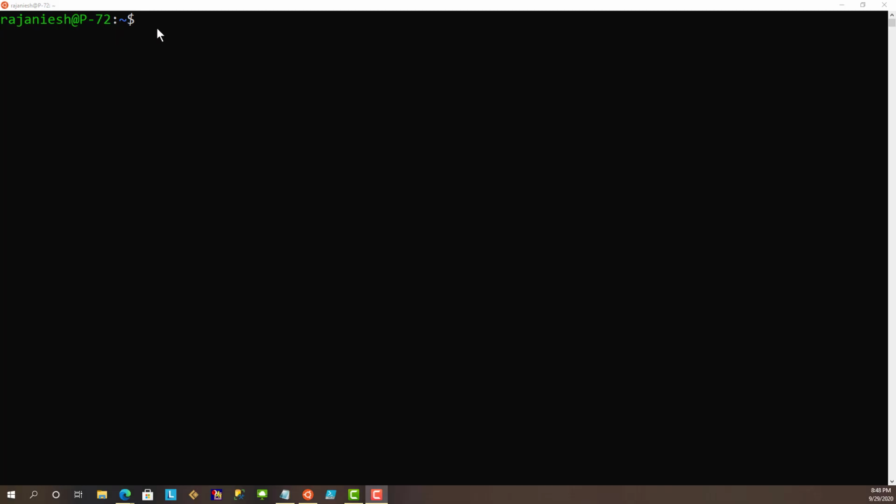We will use Azure CLI to showcase this demo. I am using the Ubuntu Windows shell for executing my Azure CLI commands. So let's get started. First, I will use az login to log into the Azure environment.